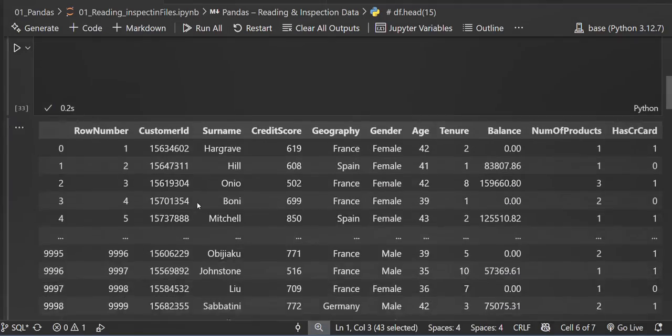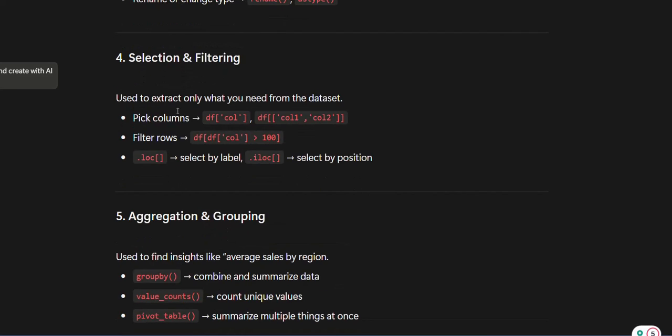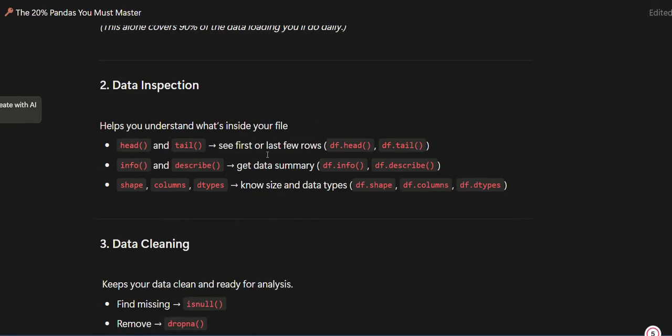Okay, in the next video we are going to learn how to select and filter the data set and the cleaning of the data set. So see you in the next video.